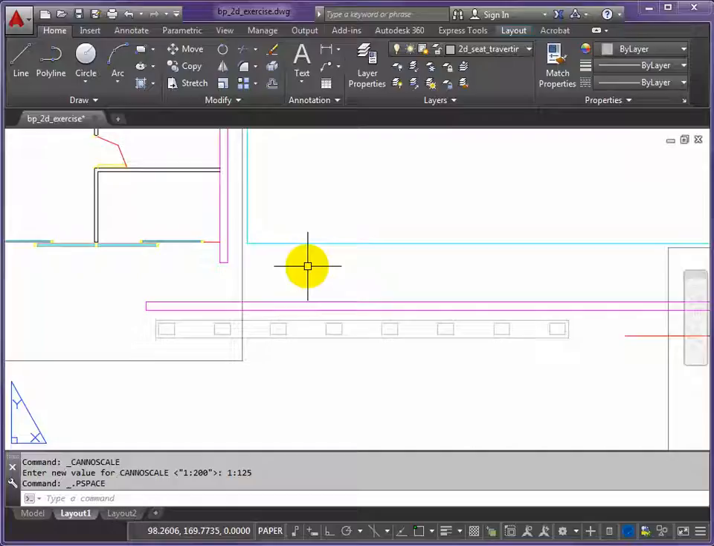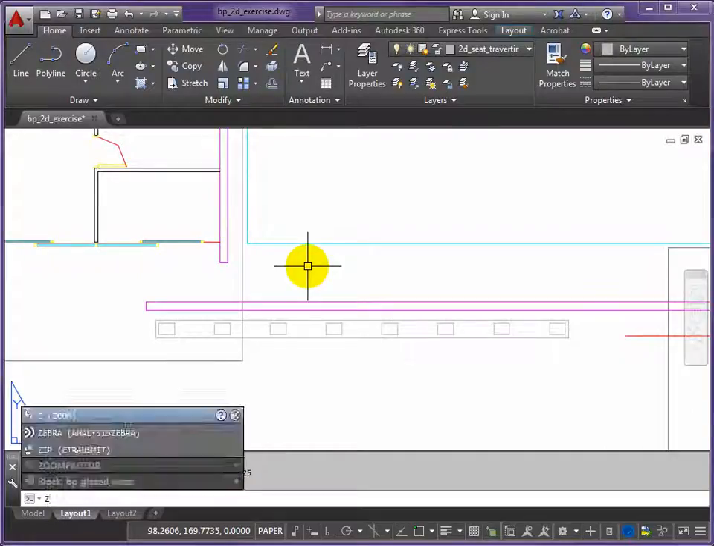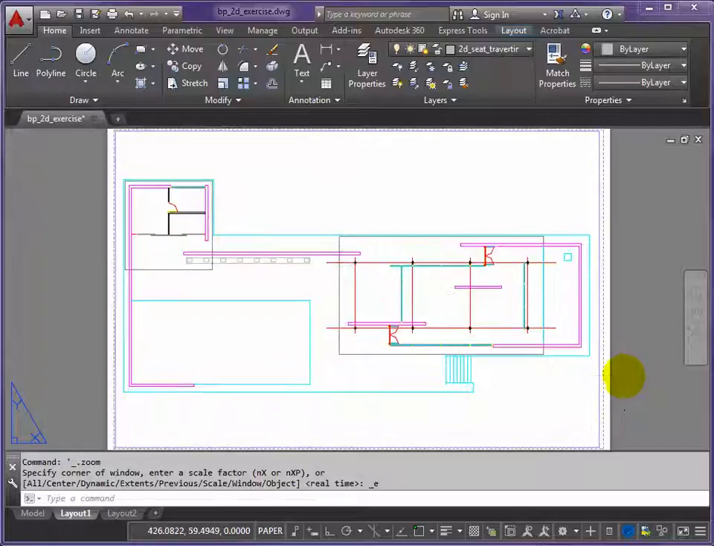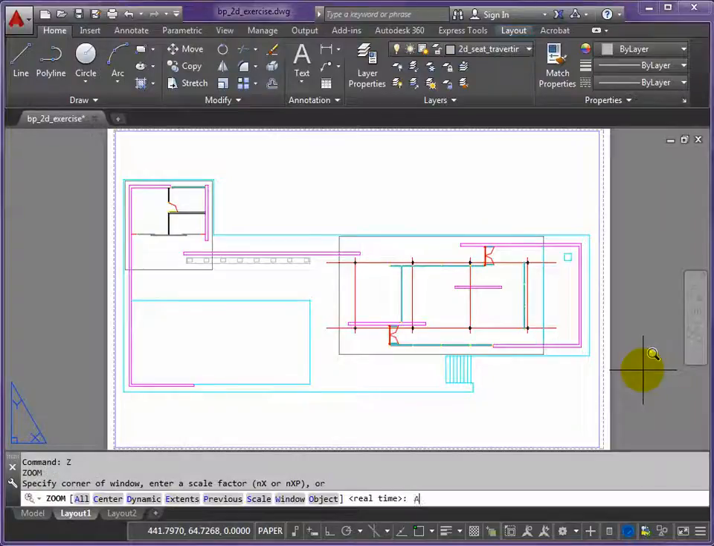Okay, now if you want to see the full piece of paper again, we use zoom all. So type this in, Z return A return. If you use zoom extents, it fits your view to the viewport. So if you double click your middle mouse button, you're not fully seeing the piece of paper. Okay, so zoom all, Z return A return.